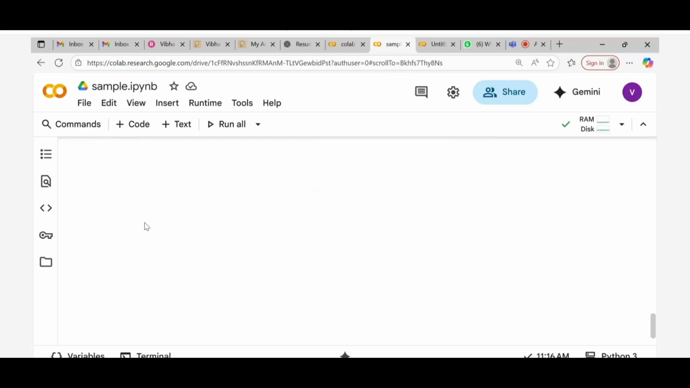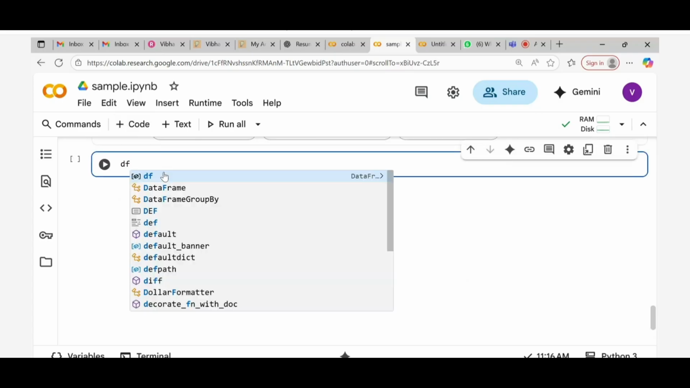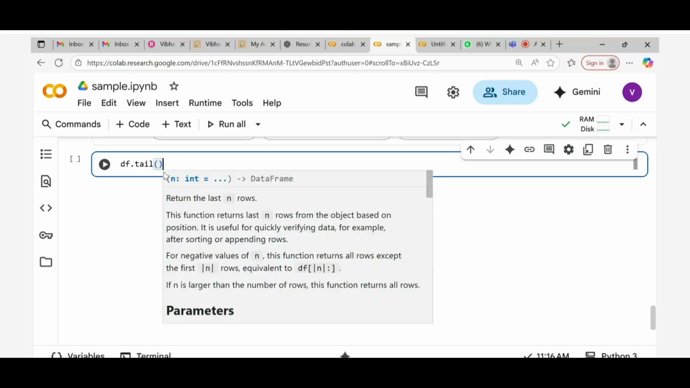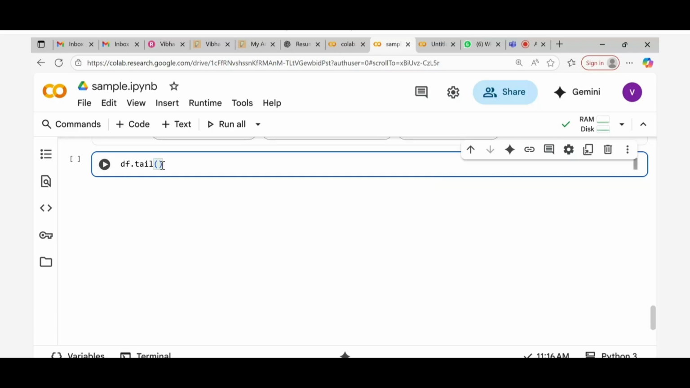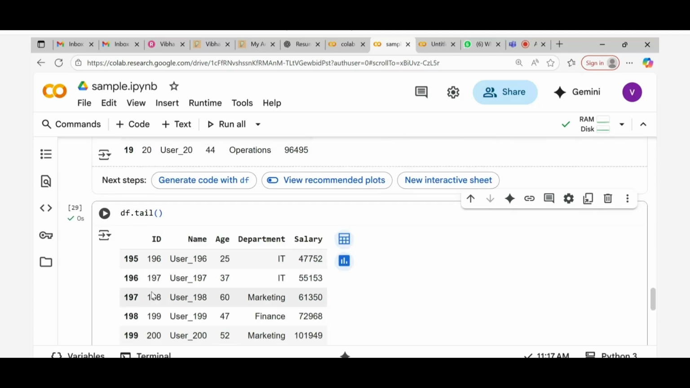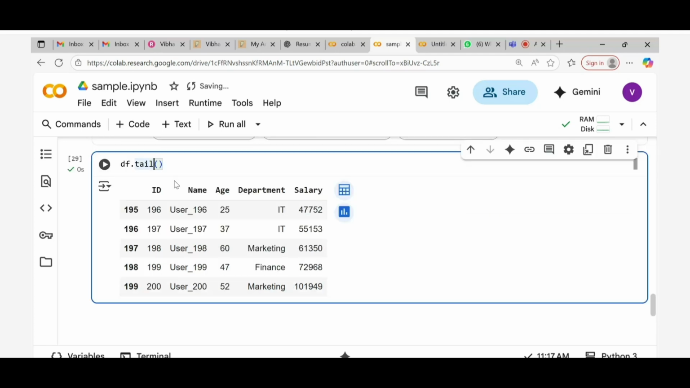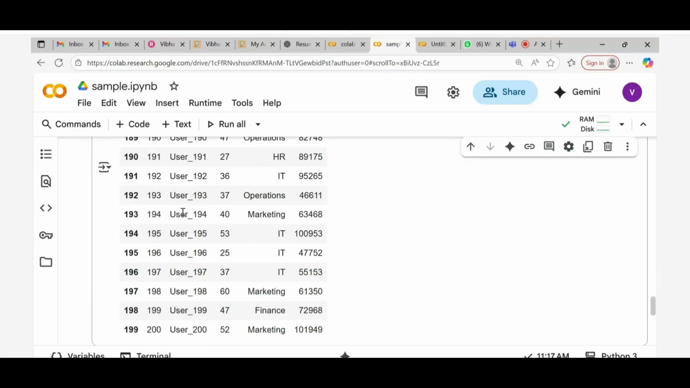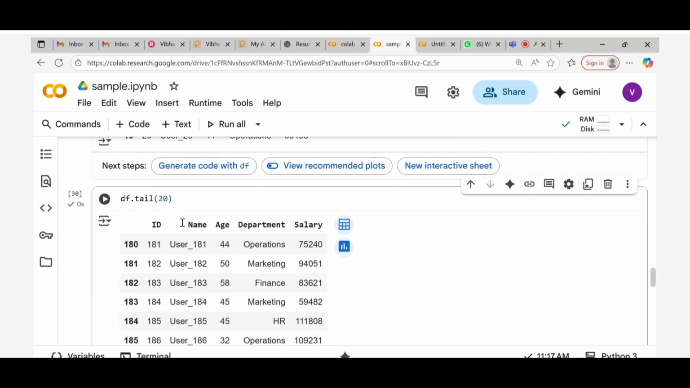The same way, if you want to see the last records, here we are seeing the top 20 records. But I want to see from the last records. So if I give df dot tail, and if I execute without giving any value here, what will it do? It will give you the last 5 records. These are the last 5 records. Let's say I want to read the last 20 records. So I will do df dot tail 20. So let's see, from 180 to 199 it is showing.